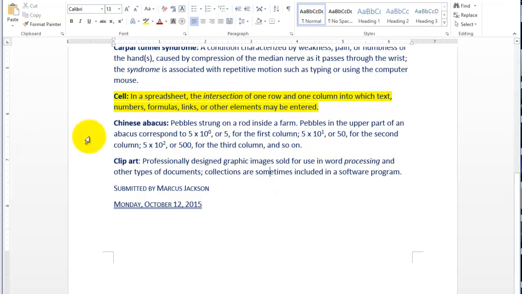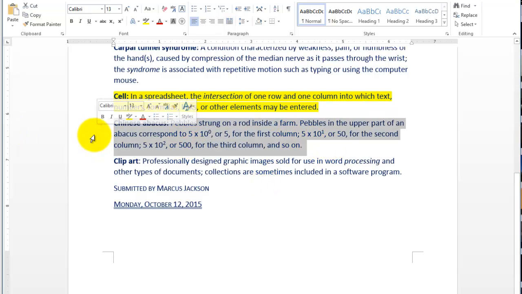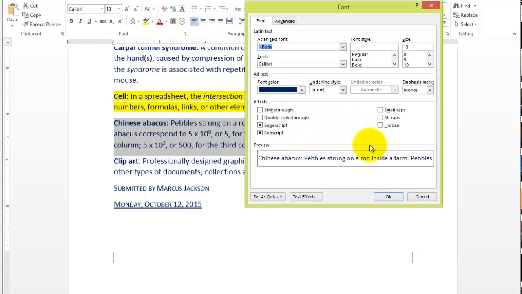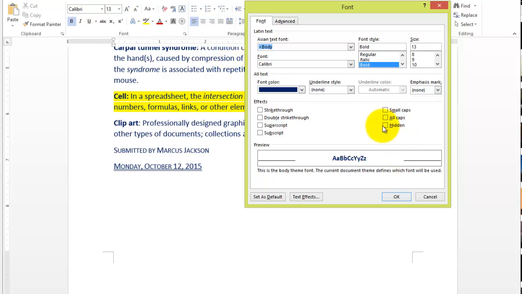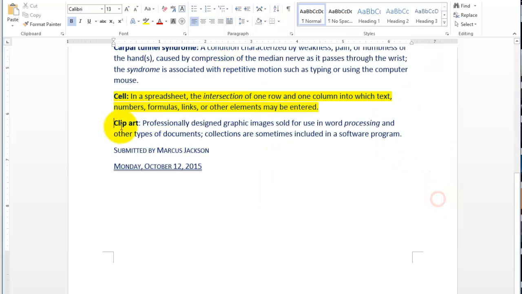So let me do it again. So highlight, and then go to font, click on hidden, put the checkbox on, and then click on OK. It disappears. To bring it back, if you just click on here, you don't have control. So you need to click and highlight.